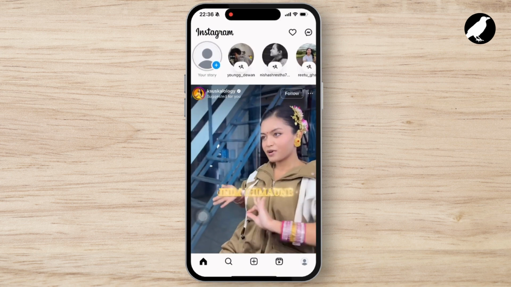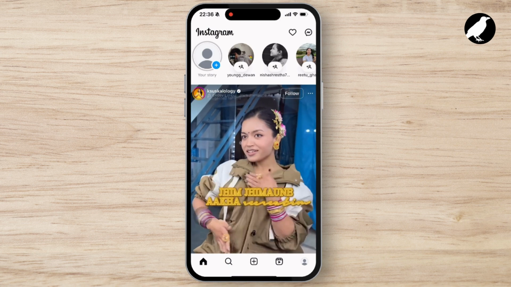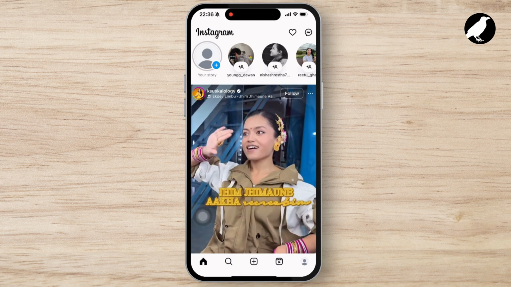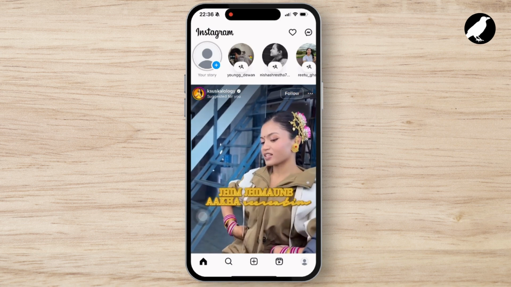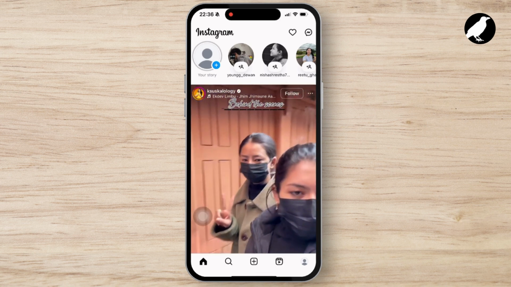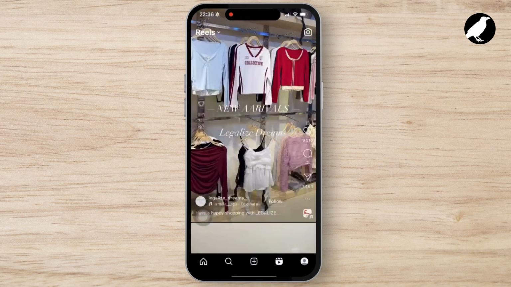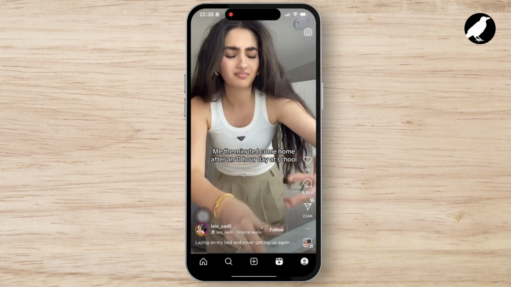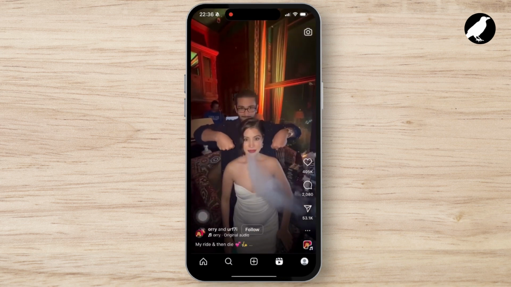However, if you are looking for easy ways to browse through Reels quickly, then you will have to scroll manually. Simply swipe up on your screen to view the next reel. Tap and hold to pause a reel if you want to watch or read details without it auto advancing.